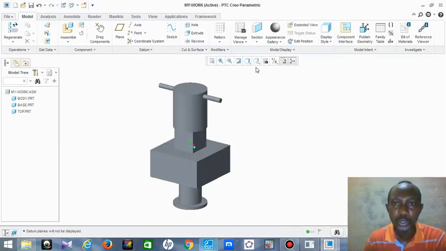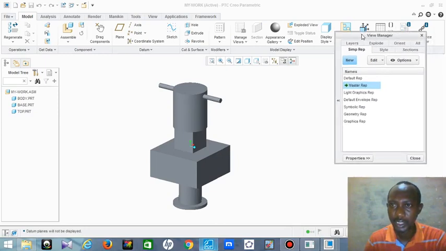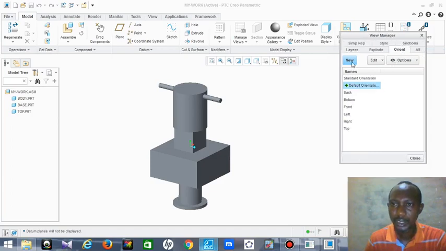To explode, all you need to do, you come to this place, view manager, you click on it, and I like this view I have here. Since I like this view, before I explode, I need to reorient first. If you orient, then new, you can see all the faces we have: the back, the bottom, the front, the left, the right, the top. But I want this view.